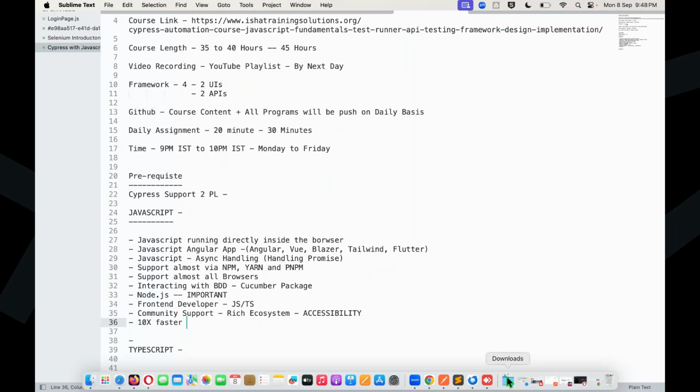In Cypress, there is an automatic wait from the backend programming. There is no need to add the explicit or implicit wait like in Selenium. This is one of the features of Cypress. Right, that is correct.